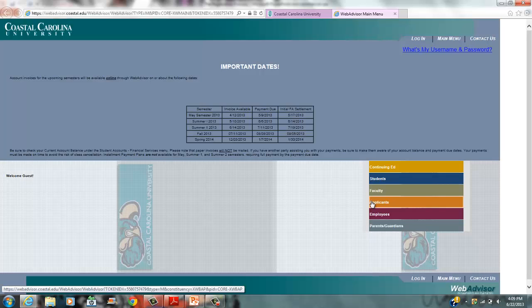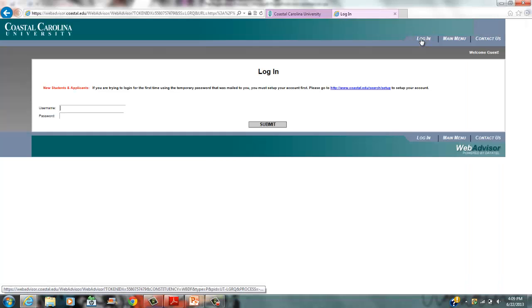We'll log into WebAdvisor here, but please note the schedule at the top. The schedule lets you know when your bill will be available for the upcoming semester, as well as when the payment is due. The schedule is always here, so it's always available when you need it. To log in, click the link in the top right of the page. Enter your CCU login and password. It is the same as the first part of your email.